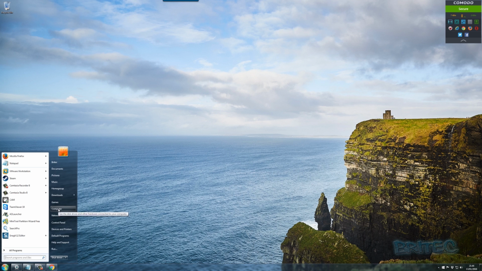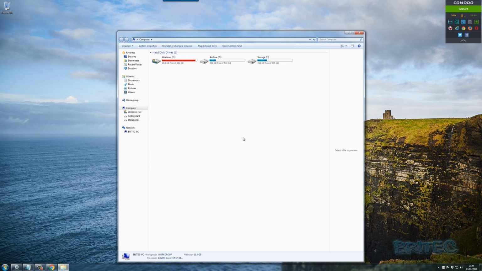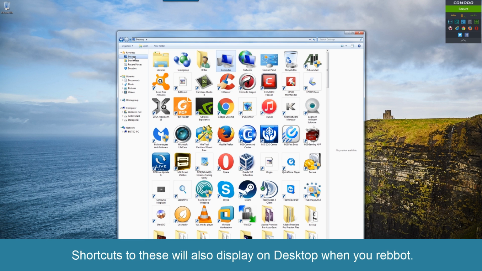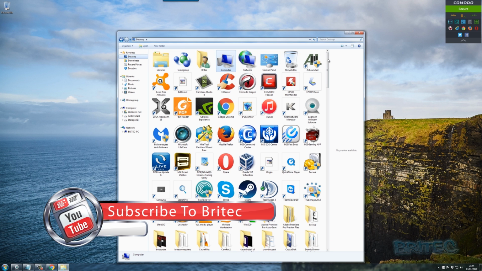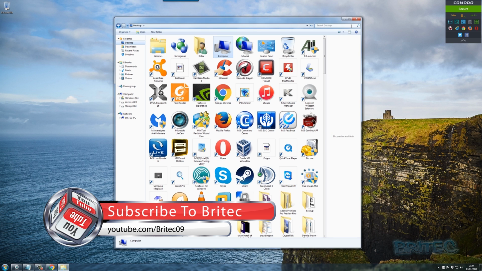I'll quickly open up computer here again, and as you can see here now, we're not getting that error message anymore. And if I click on desktop, all my icons are back and all my data is back, which I had stored on there. And that's basically how you can fix the "location is not available, the file or directory is corrupt" error. I hope this one helps you out, guys.